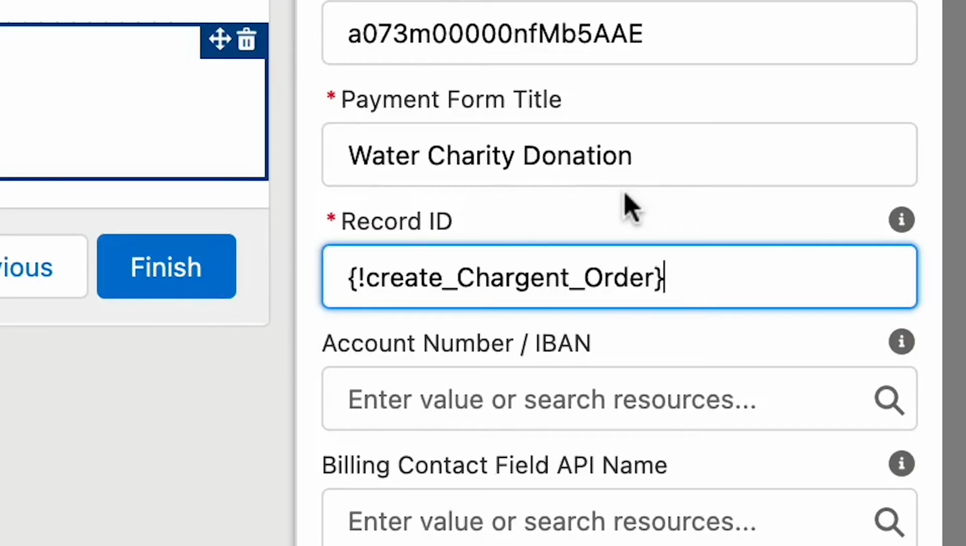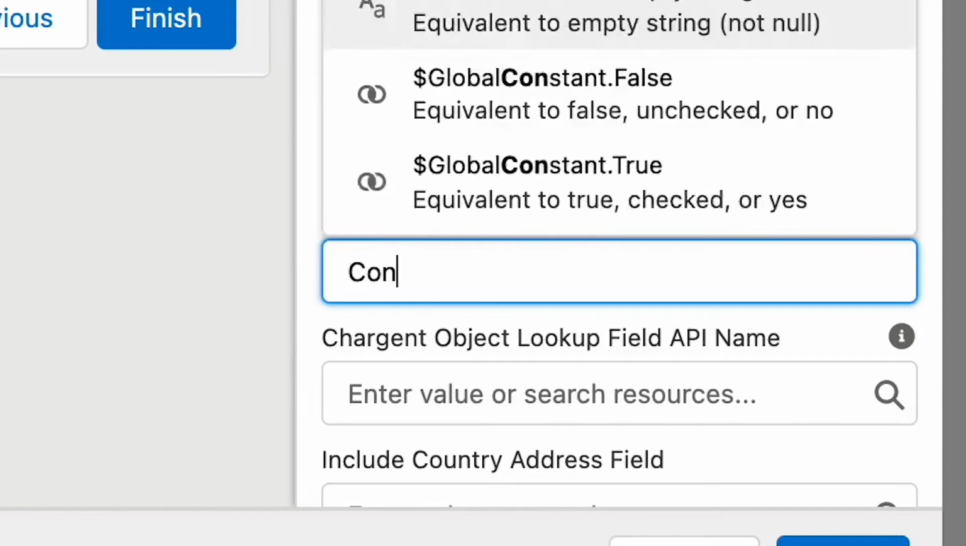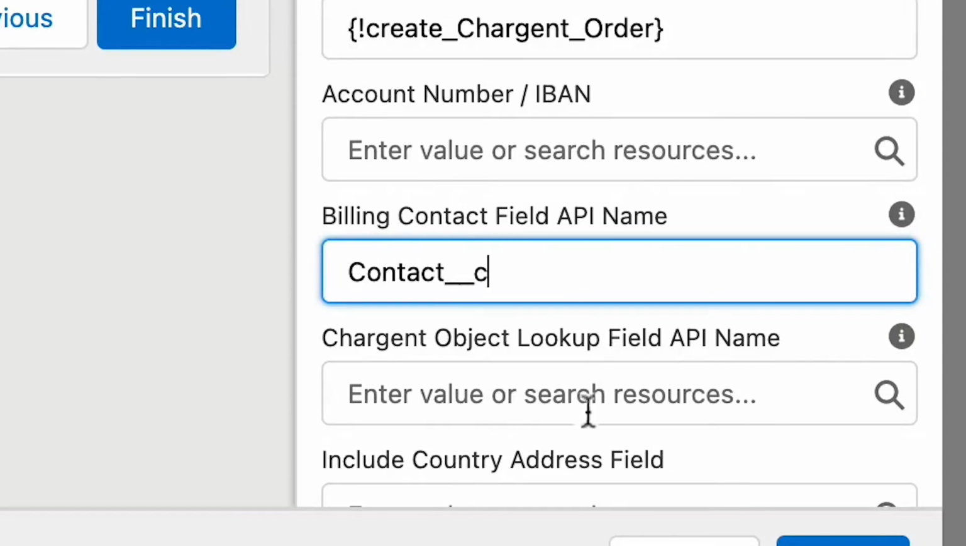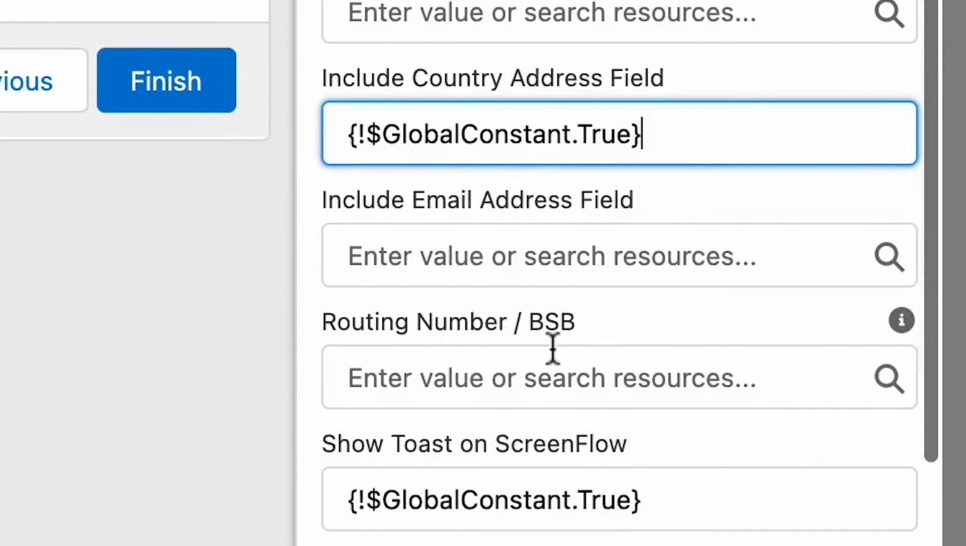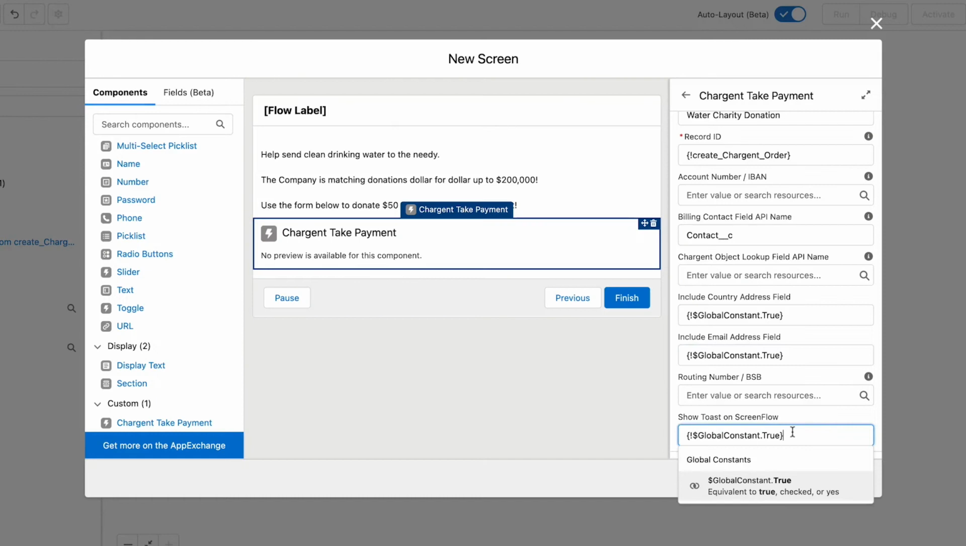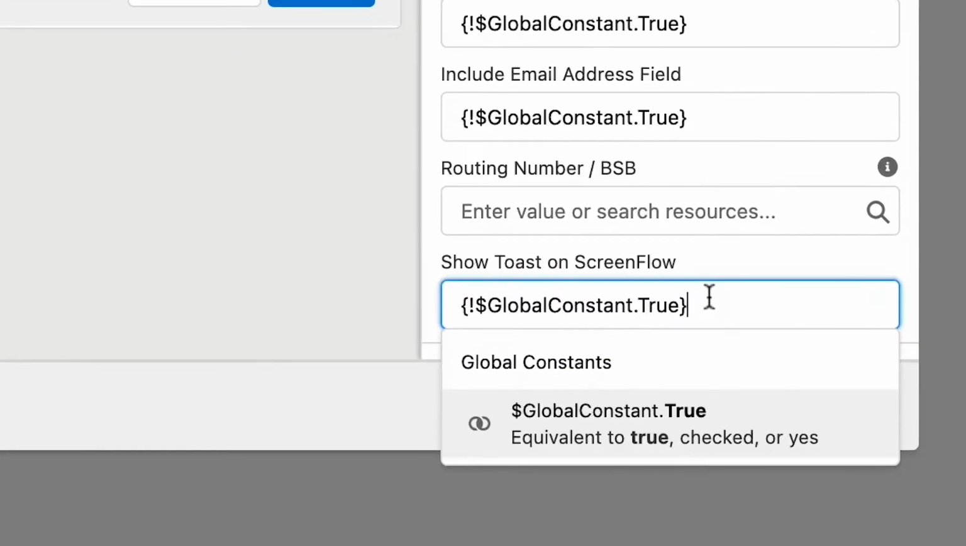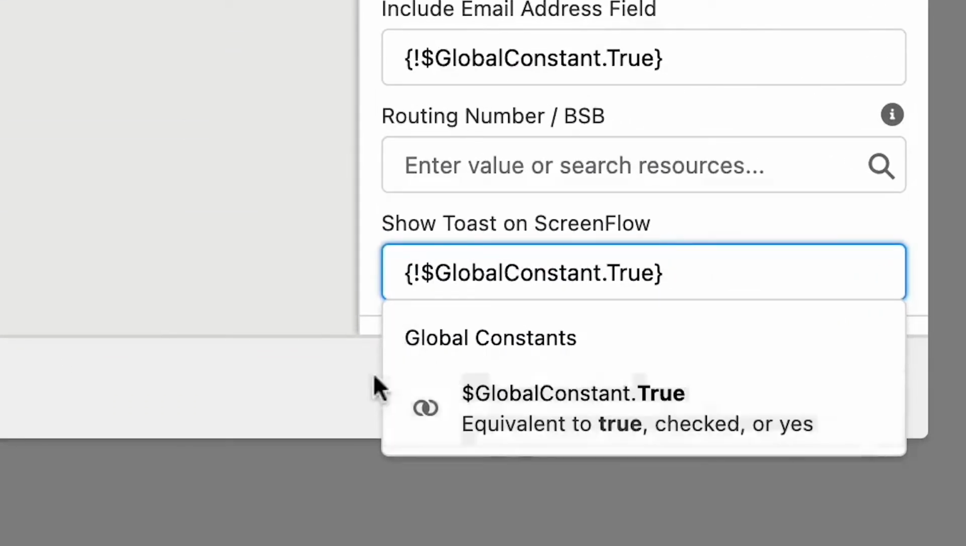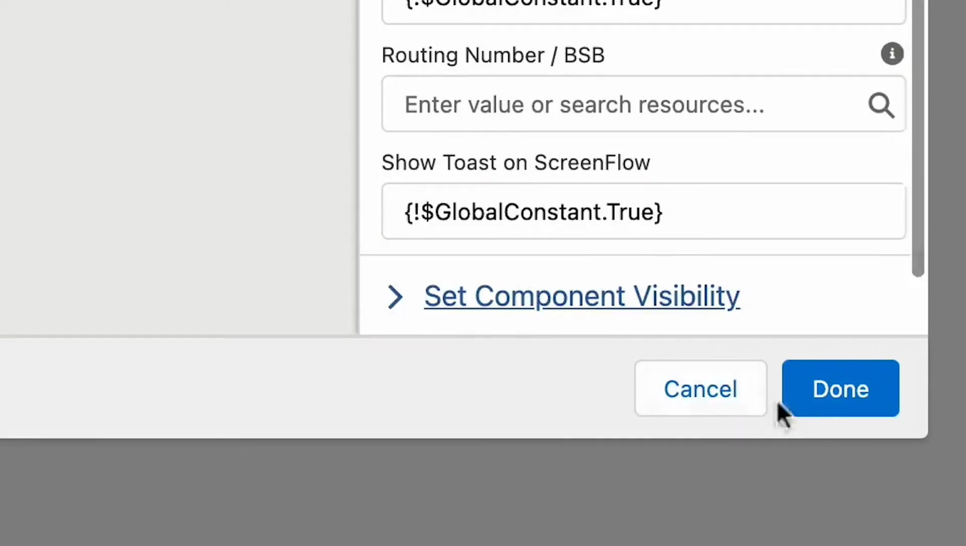In the Billing Contact field, put in the API name for where to draw the contact details. Let's collect an email address and country name, so we're going to go ahead and set those to both global constant of true. Finally, set the form to show the toast message by adding another global constant of true. We are ready, so we can click Done.